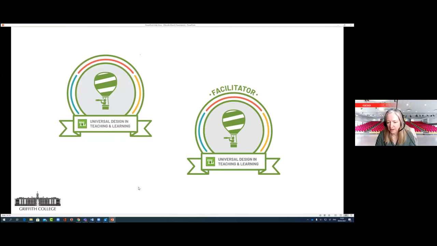So these are two lovely badges from the National Forum, which I'm very proud to have been awarded in the autumn on a really great course on universal design and teaching and learning, which they ran for, I think it was 10 weeks. Beautifully designed course. And you also get the opportunity to become a facilitator as well, which I was keen to do.